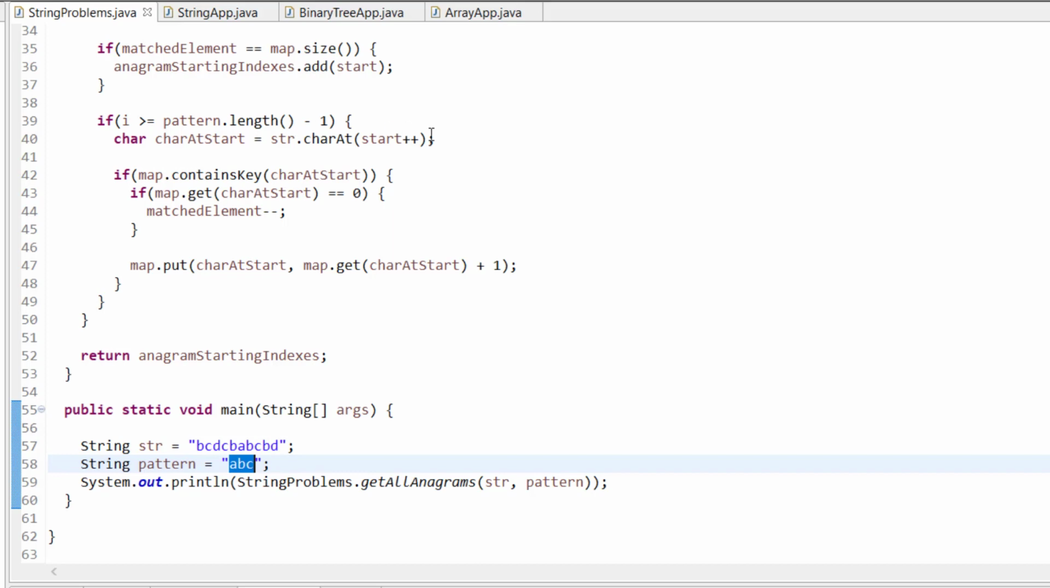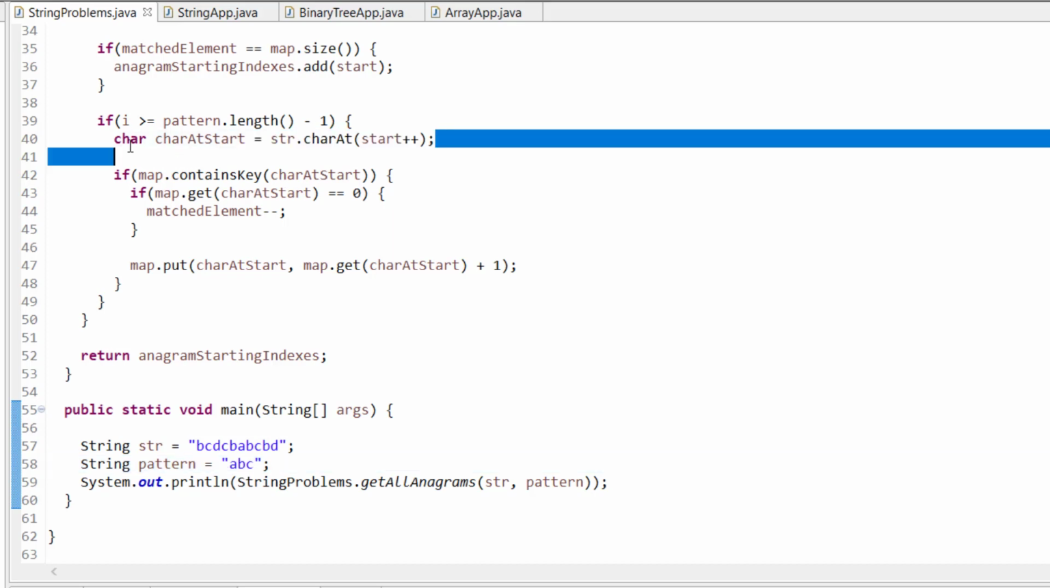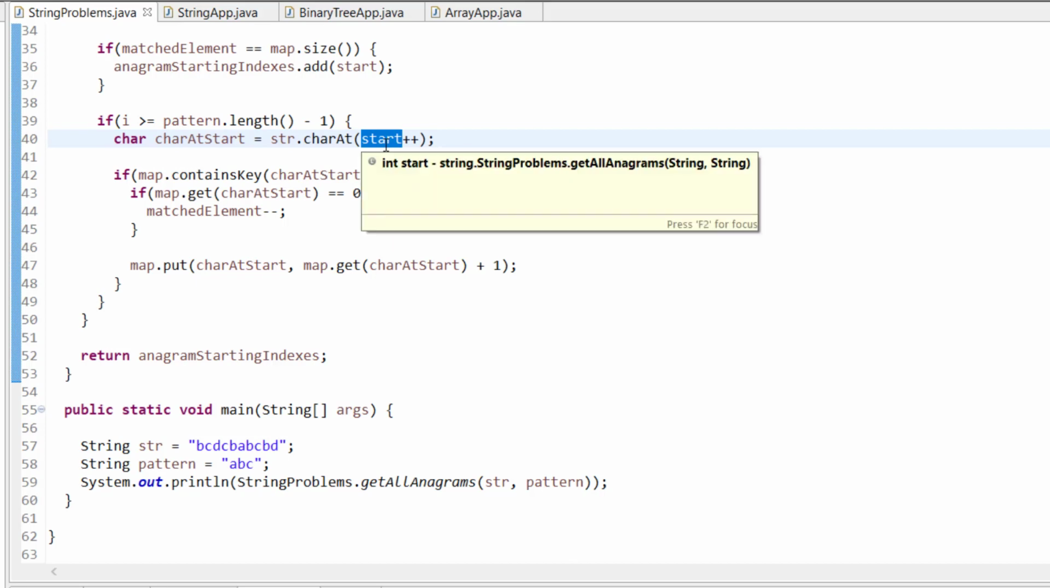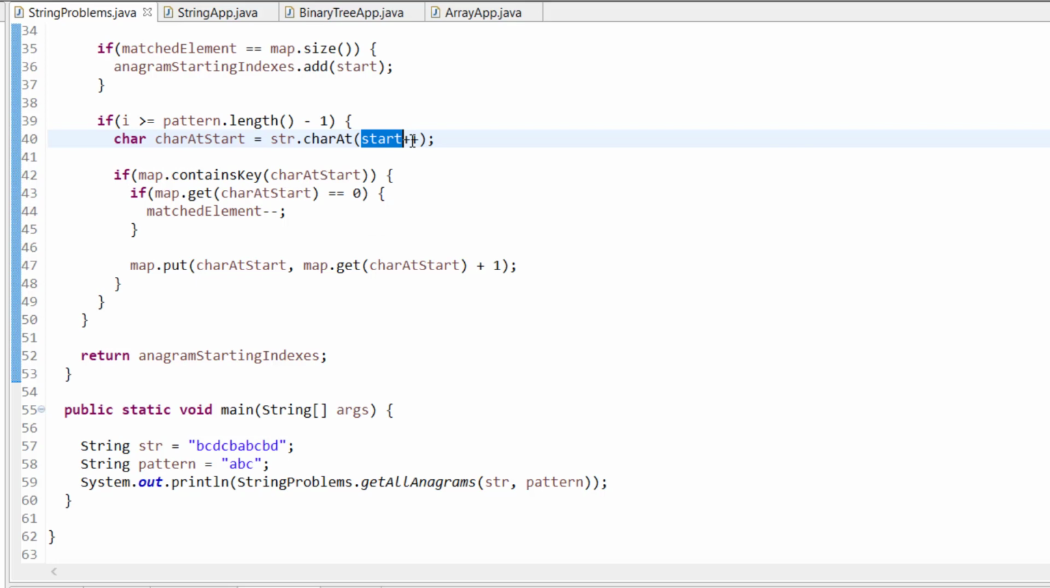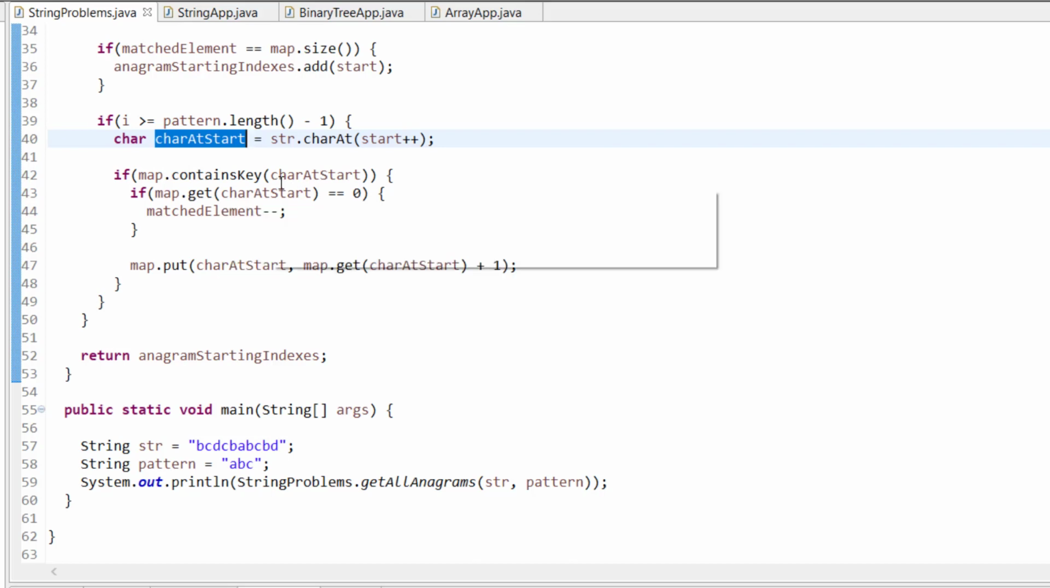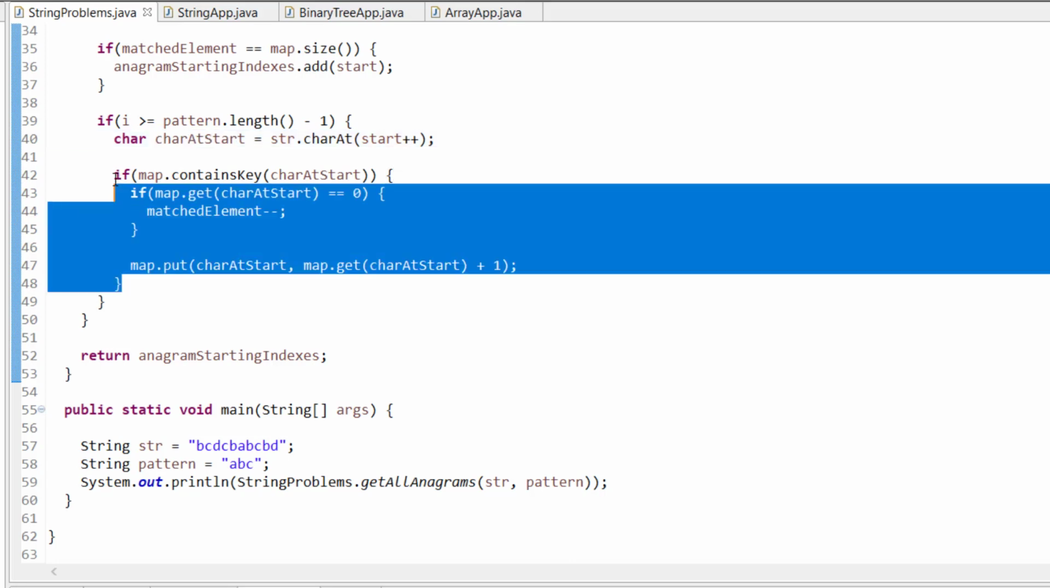So first of all I get the character at the start, right? At the beginning my start is at 0, and you see here that after doing this I am increasing the start by +1, right? So I get the character and I check whether this character which I want to remove from the window was a part of the map. If it is not part of the map, like D wasn't part of the map, then in this case we don't do anything, right?